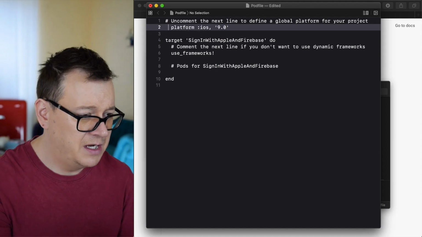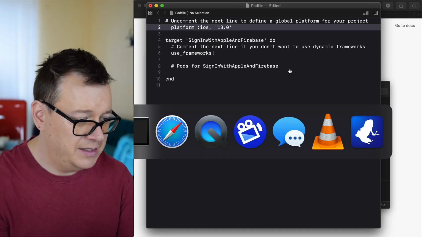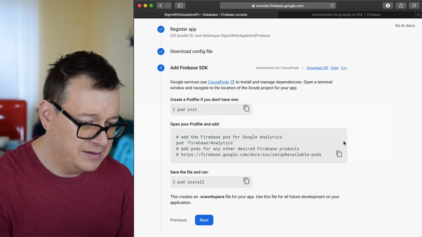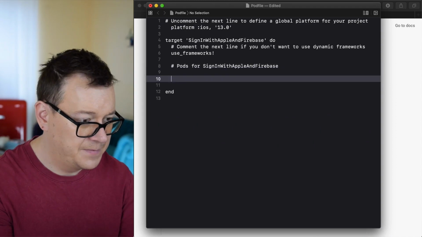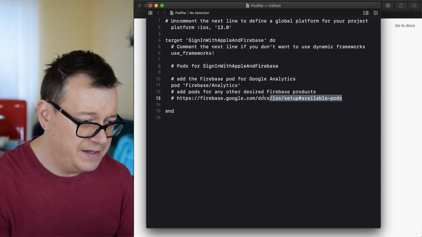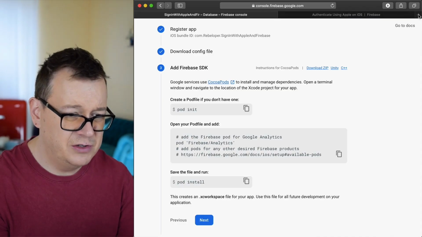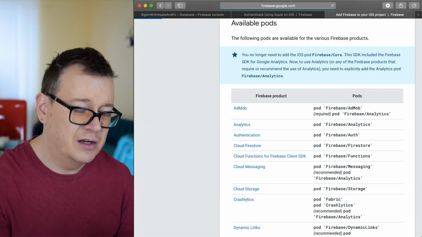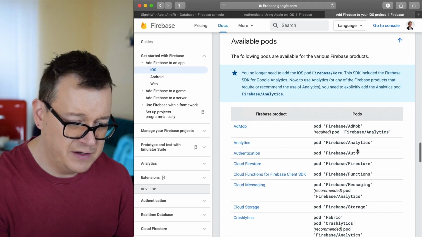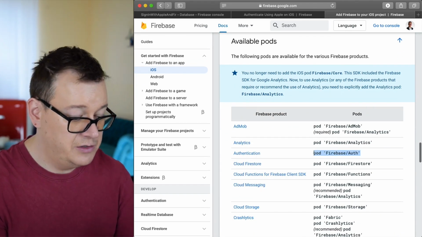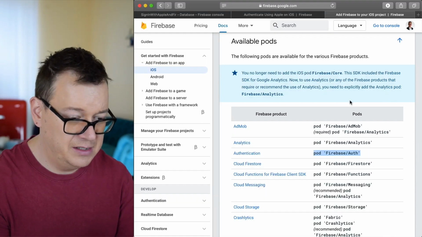Let's have the platform as iOS 13 because yes, we are using SwiftUI, and let's follow the documentation and add the Firebase Analytics. Okay. And you can see that we have here a link with all of the pods, and I'm just going to open that up to see the correct way of adding the pods, and we will use Authentication and Cloud Firestore. So we are going to grab these two and add them in there.